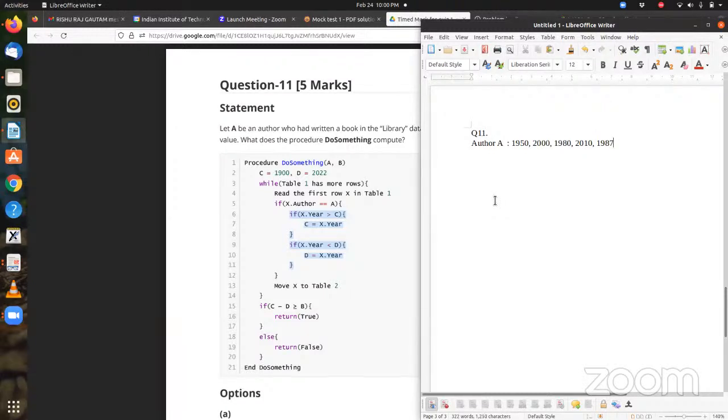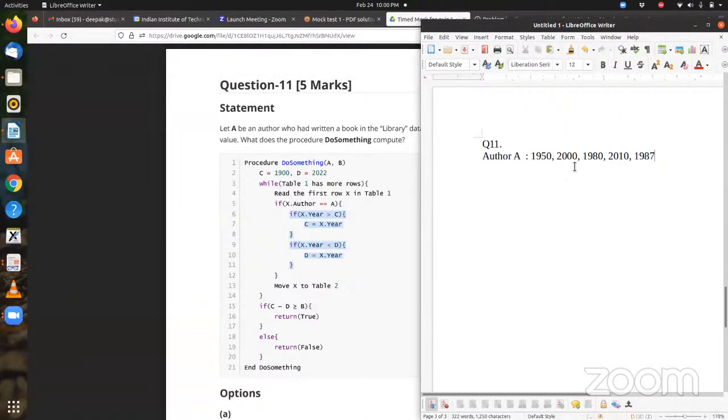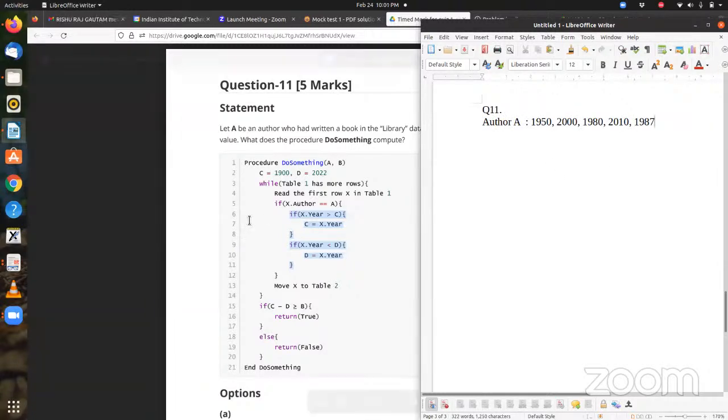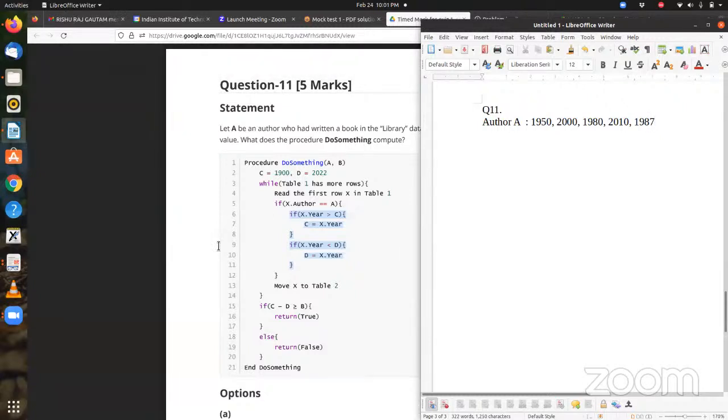Clear? I have taken 5 books written by author A only. Why? Because you can see that it is also mentioned in the code. Now my screen is visible, no? Yes, sir. So see, in the exam some question will come and if you do not understand it, just take some data. And if you are a little bit clever, think about which type of data you should take.